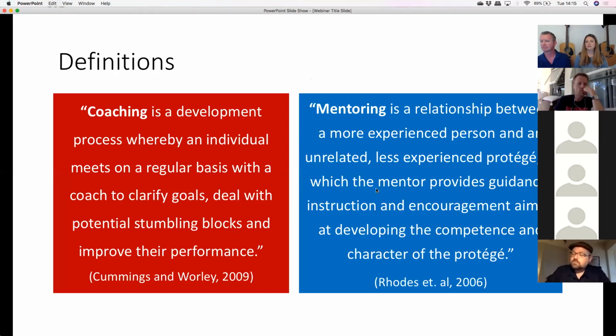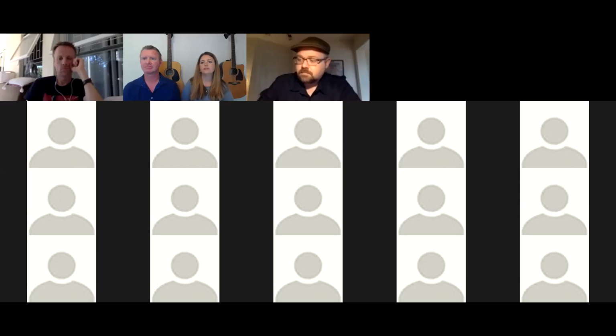And then if we bring the mentoring side up, mentoring is a relationship between a more experienced person and an unrelated, less experienced protege, in which the mentor provides guidance, instruction, and encouragement aimed at developing the competence and character of the protege. And that's by Jean Rhodes et al., in 2006, but I think it's actually older than that. If you don't know about Jean Rhodes, she's big in mentoring, and definitely one to follow, with all the research that she does into mentoring.